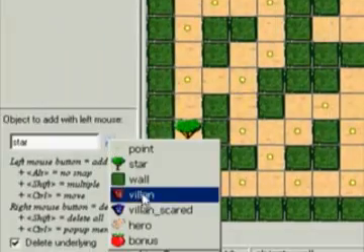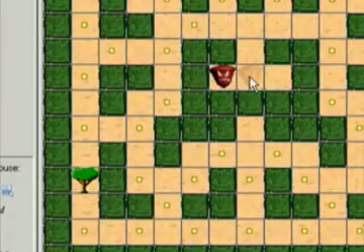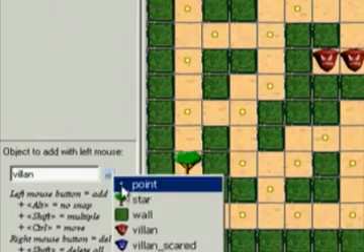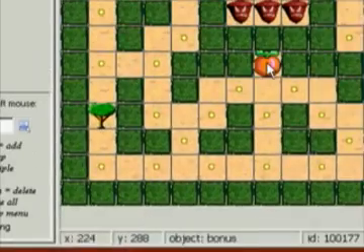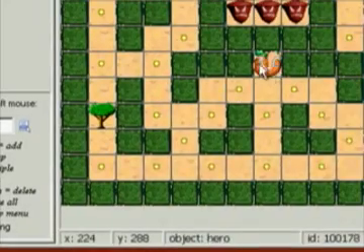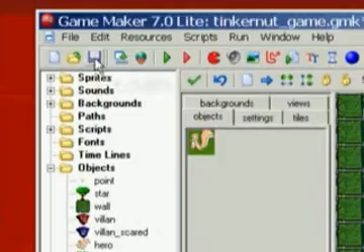Then the next thing you want to select is the villain, and make sure to uncheck where it says delete underlying so that you can put icons on top of each other. Then place the bonus, and then place the hero. And then save the game and click the execute button and you'll be able to play it.